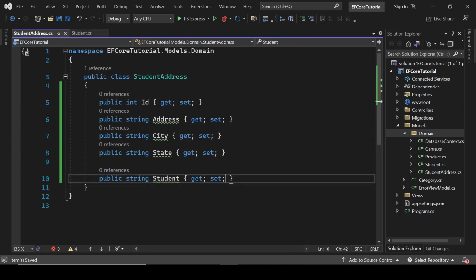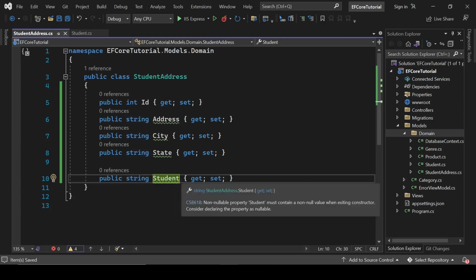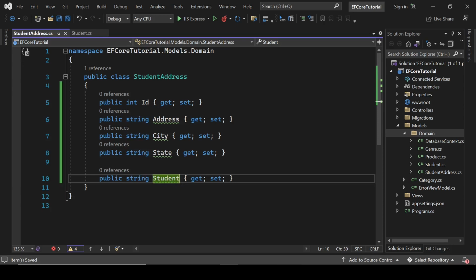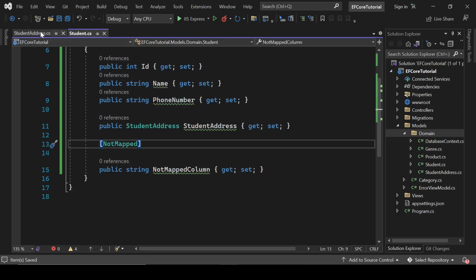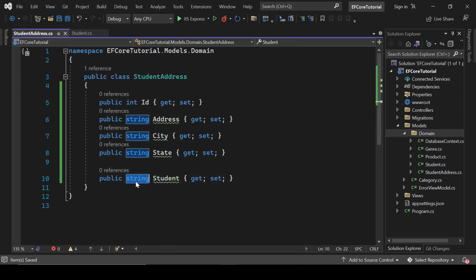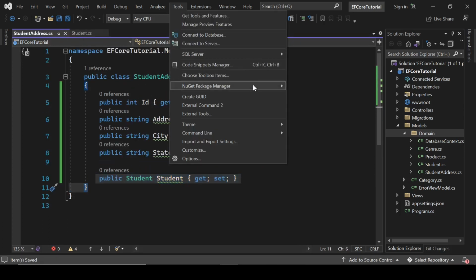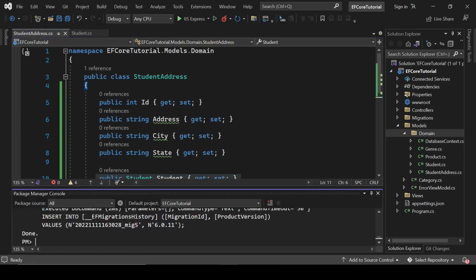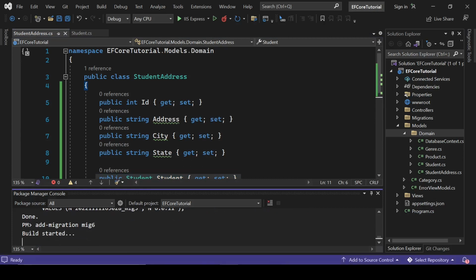Okay, let's talk about the one-to-one relationship right now. It just popped up in my mind, so I have told you guys. Okay, and it will be a student. Now we have defined a one-to-one relationship between these two tables, and we are going to cross-check it in the database. For that, we are going to open package manager console, and add the migration command for that.